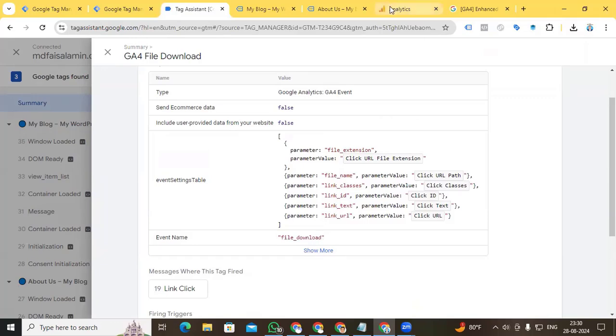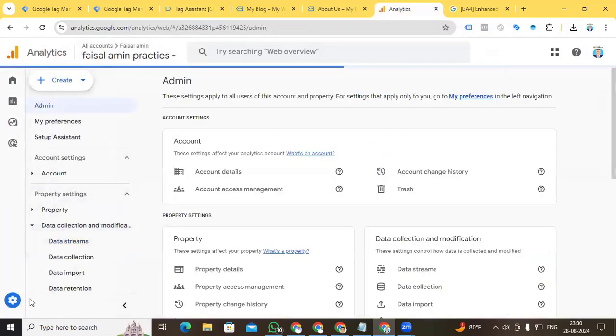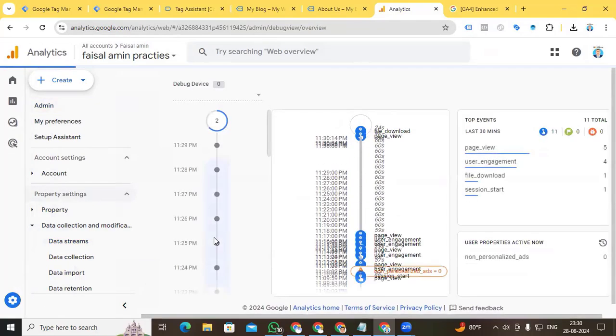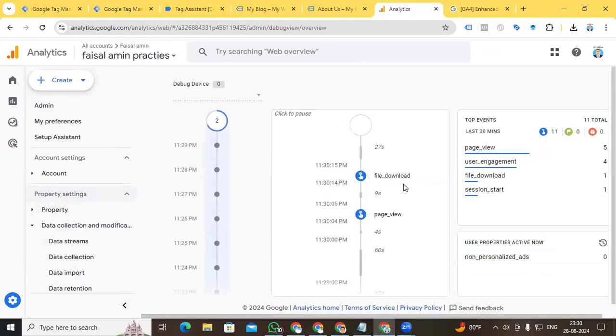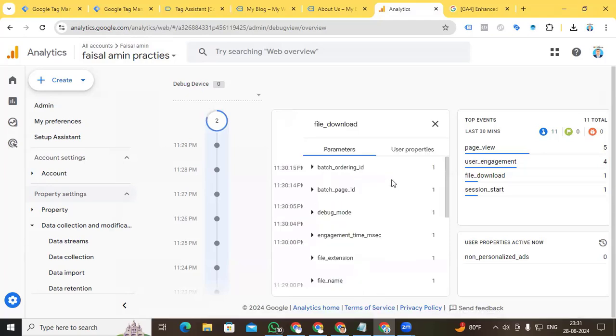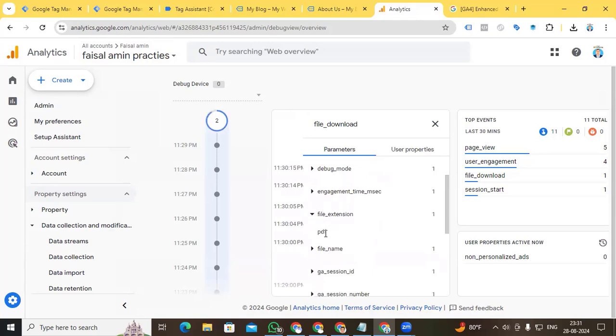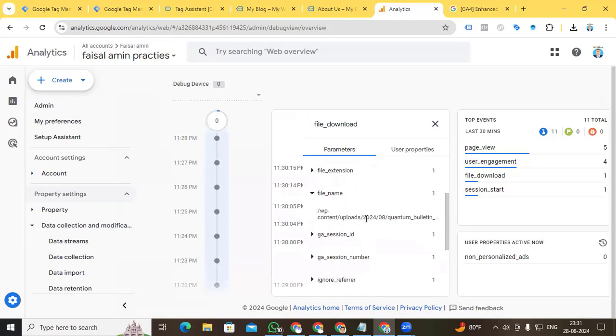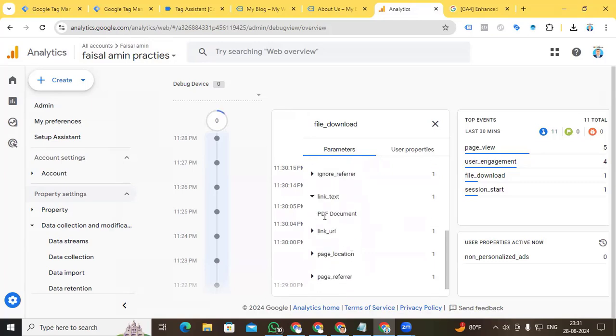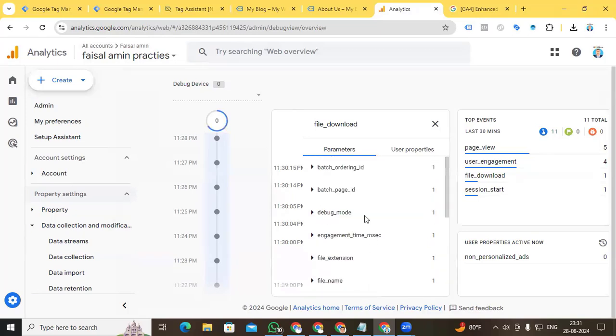So now go to our Google Analytics 4, go to the admin section, and then go to DebugView. Here you can see that our file download event is showing in our Google Analytics 4 DebugView. Clicking the file download event, you can see that all our parameters are showing in the parameters section. File extension is PDF, file name you have to see, link text, that is PDF document, link URL you have to also see. So we find all our parameters, and on the right side you can see the file download event showing here.